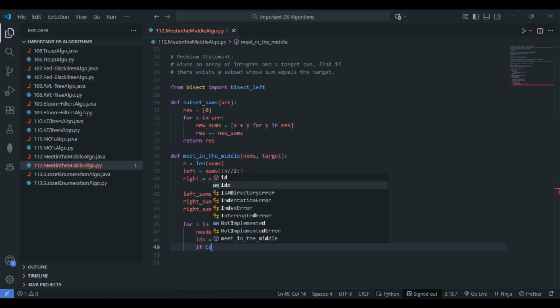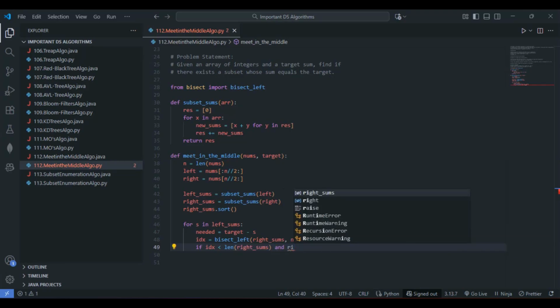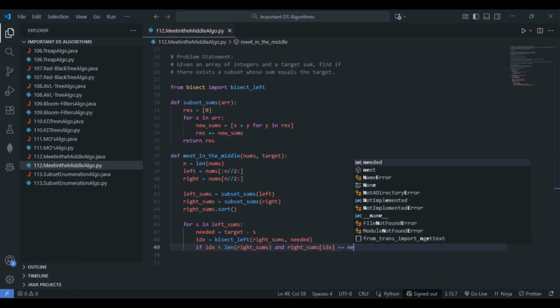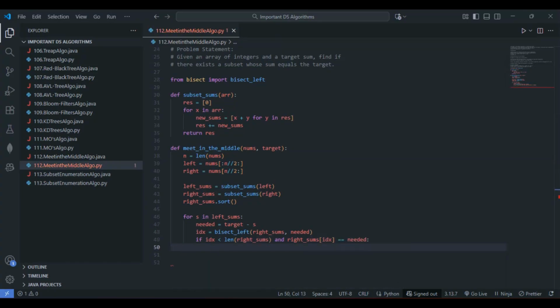If index is less than length of right sums, and right sums at this index equals needed, right? So this is fine. Let me write the simple if condition here. I have written, basically, if we have found the valid subset pair, then we have to return true. Else, if no subset pair is found, then we have to return false.